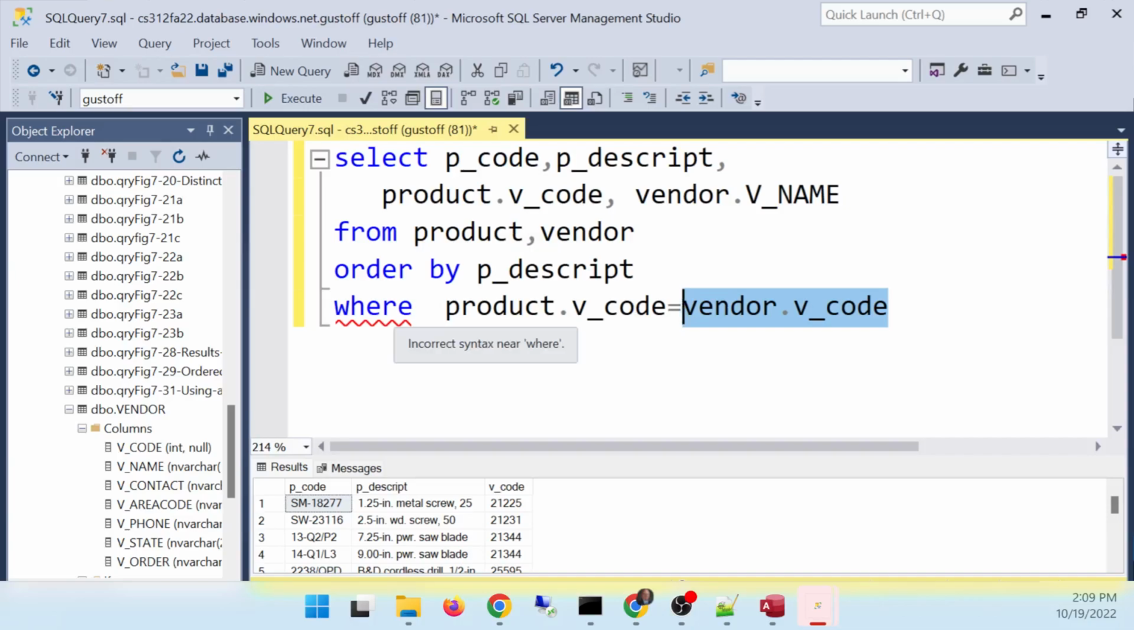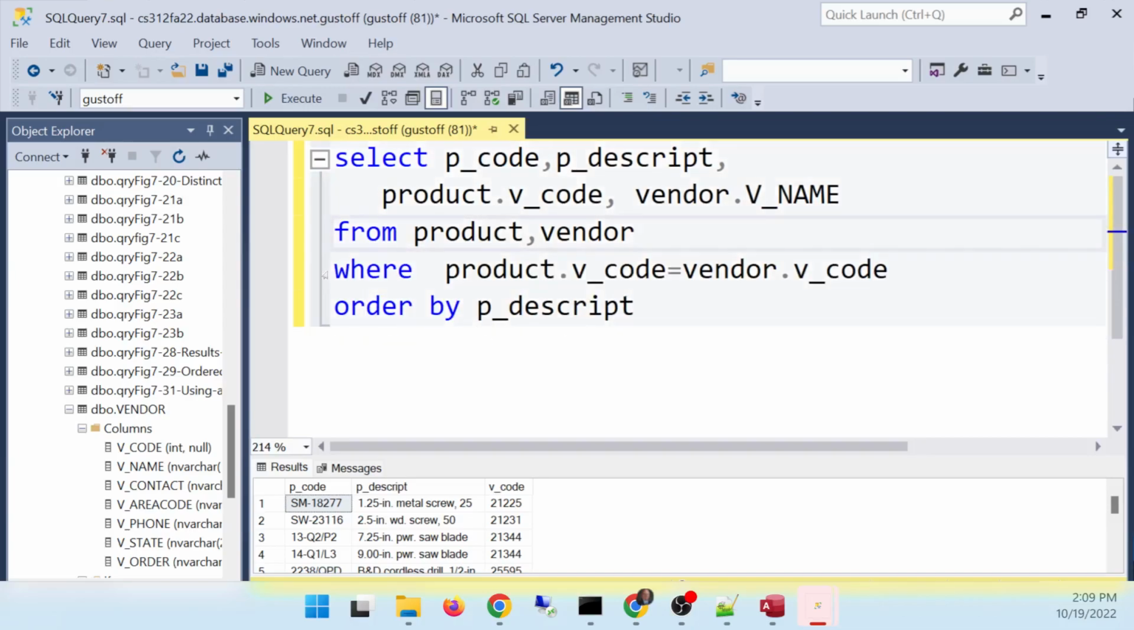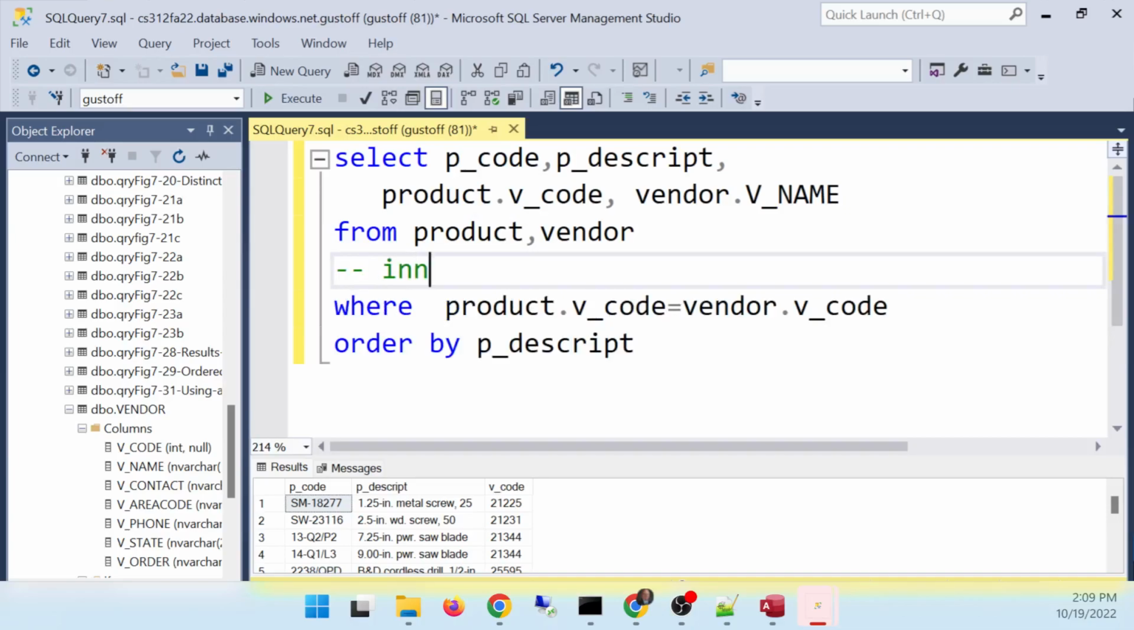Now, I'm not sure why I got the yellow squigglies. What's his problem? Oh, the order by, I think, has to come last. Yeah, order by has to come last. The where clause has to come in between, or the order has to come at the very last. This is the inner join. Now, I don't know if I can intersperse comments. Let's just see if it'll let me intersperse comments right in the middle of the query. It's not complaining.